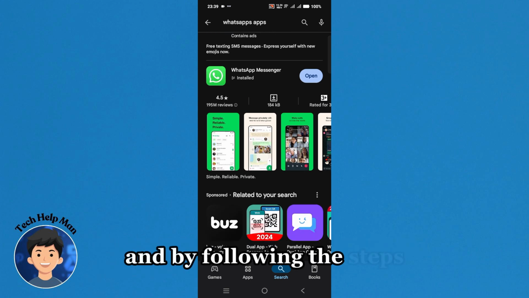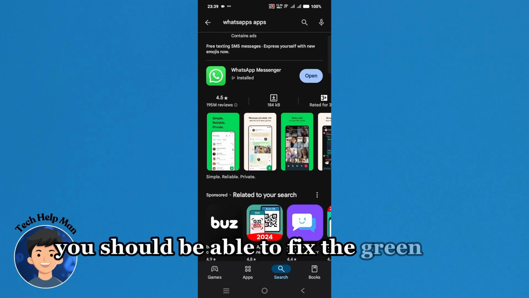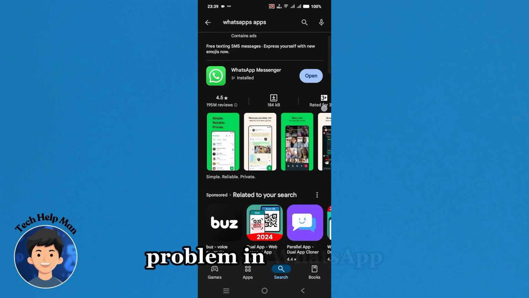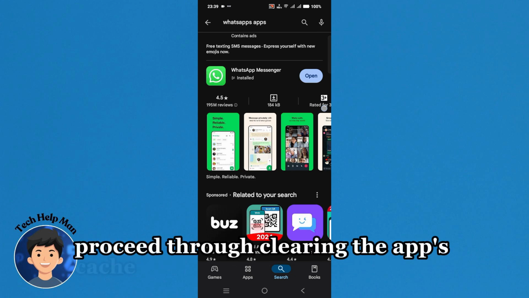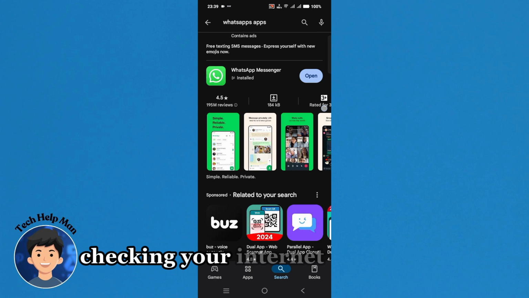By following the steps, you should be able to fix the green and gray screen problem in WhatsApp. Begin with a simple device restart. And if the issue persists, proceed through clearing the app's cache, updating, checking your internet connection, and finally, reinstalling the app.